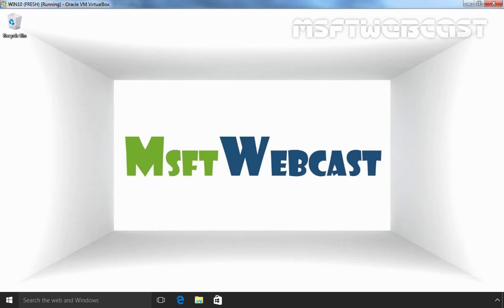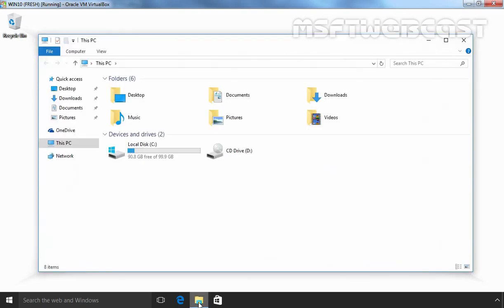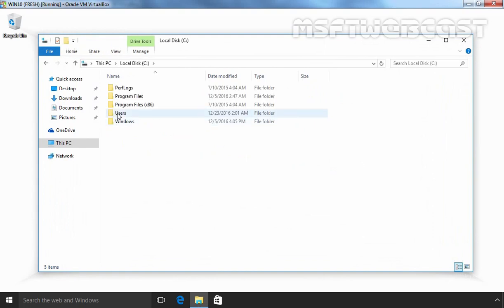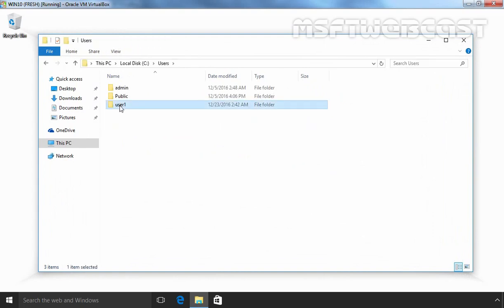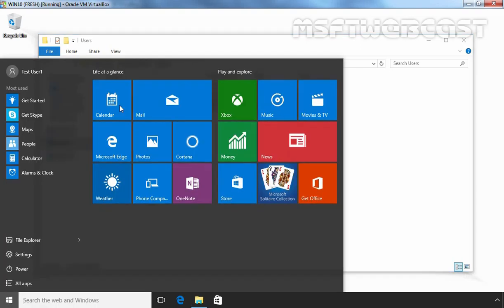So let's first open File Explorer. Let's open C drive. Let's open Users. And this is the folder for our user named testuser1.